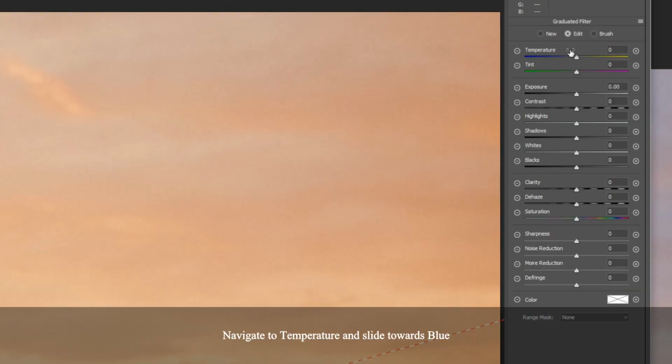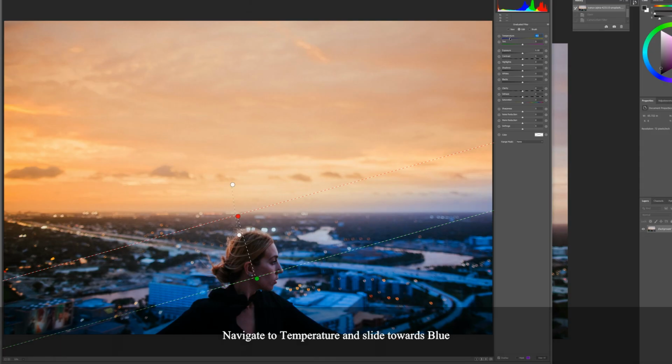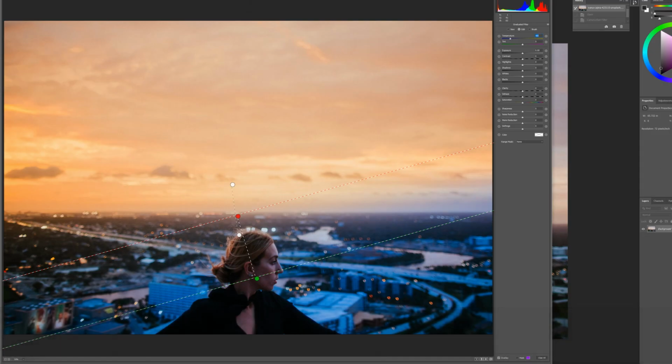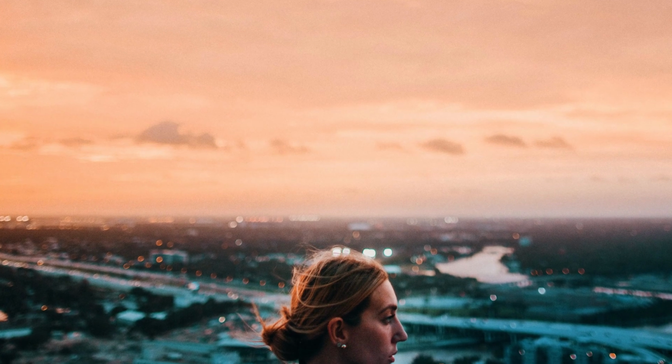As you can see, you'll be able to figure out what we're going to do next. Navigate to the temperature and slide it towards blue or teal. Again, you can adjust the saturation if you so wish, and voila, we're done.